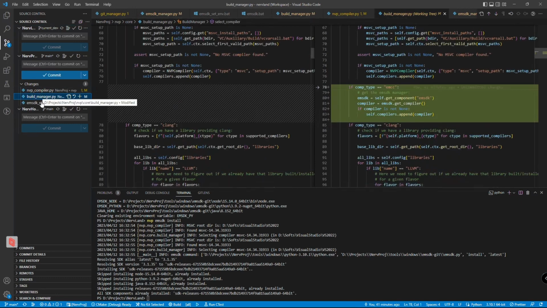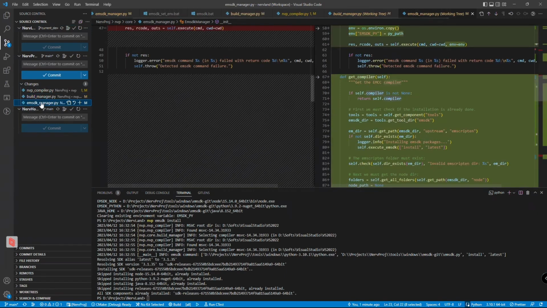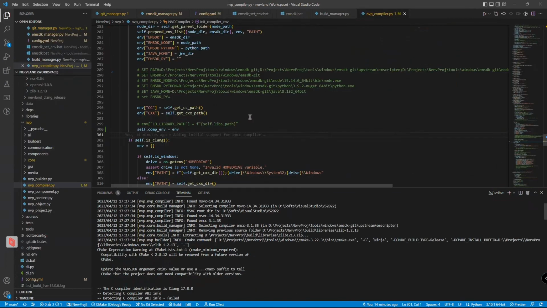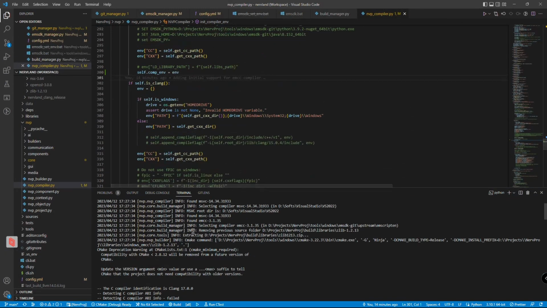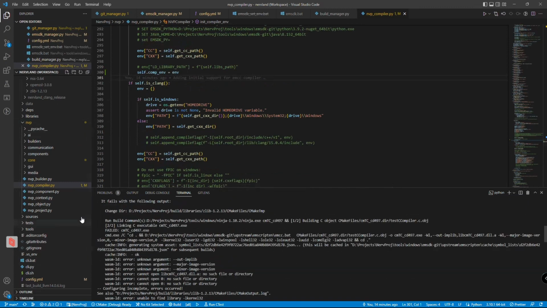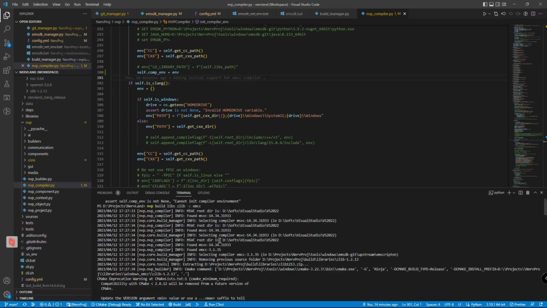And next I need to find a way to start testing this thing. So let's see. All right, so next step I was trying to do here was to perform a simple compilation. So I decided to go and try with the zlib library. And so we run the command to try to do the compilation of zlib with our new EMCC compiler.